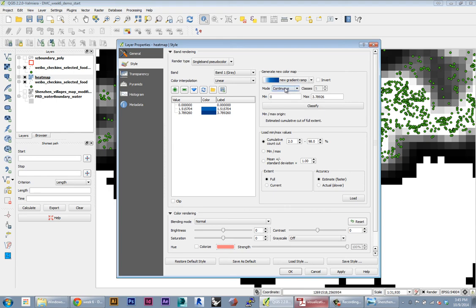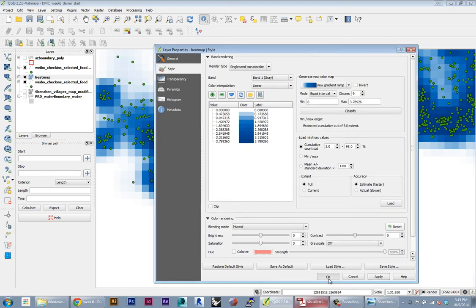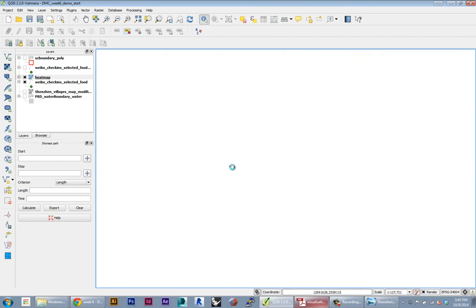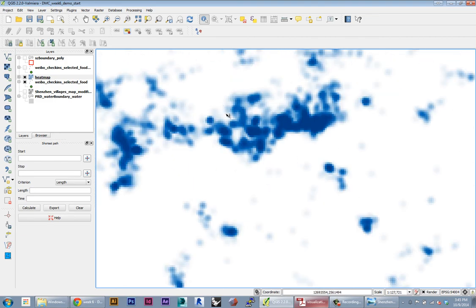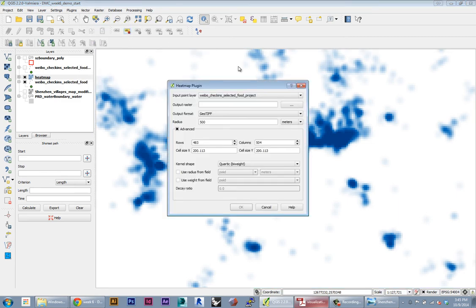And then you can specify it's continuous, which will try to estimate the number of values you need, or you can specify the values yourself. So I'll pick 9 classes from the smallest to the largest and hit apply. Okay. So there you can see our heat map. We used a very small radius, so you get a lot of these smaller hotspots.